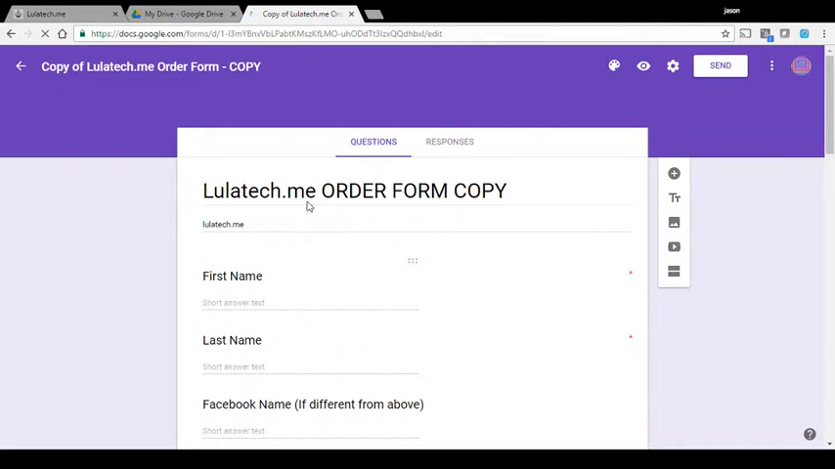Now, in here, you can go ahead and change the name of this. You can change the title of this. You can edit a lot of this stuff in here. That's no problem. We're going to go ahead and leave this open because I've got some things we need to do here with responses in a little bit. But let's go ahead and move on to the next thing.